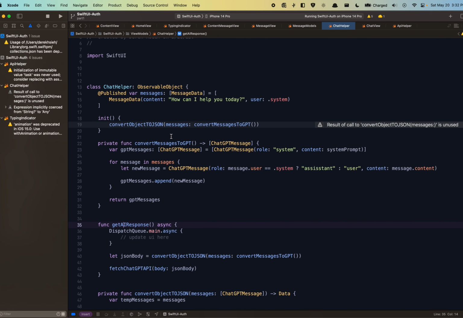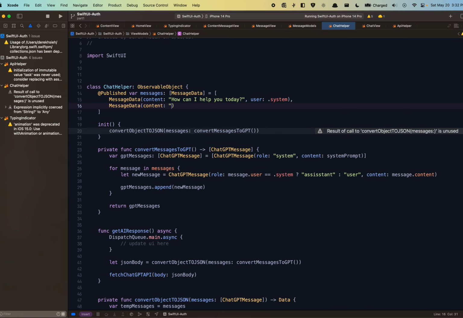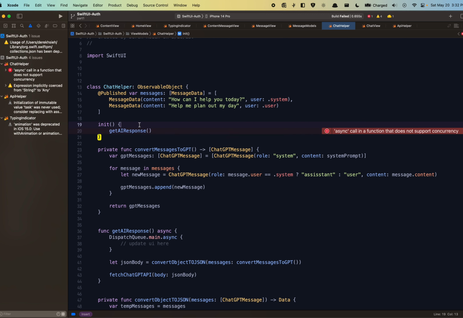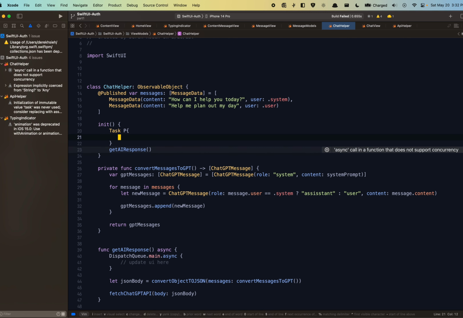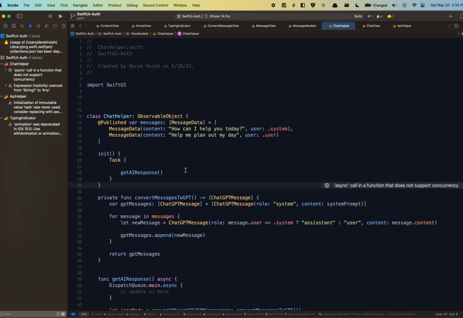So what we're going to do is, let's see, for now I'm going to do another message data because we don't have our UI mapped yet. Help me plan out my day. User. Okay, so this is just going to be something for tests. We're going to take this off later. And when we run this, let's just say get AI response. I think we need to do it like this, task, since it is an async function. Let's see if that runs.